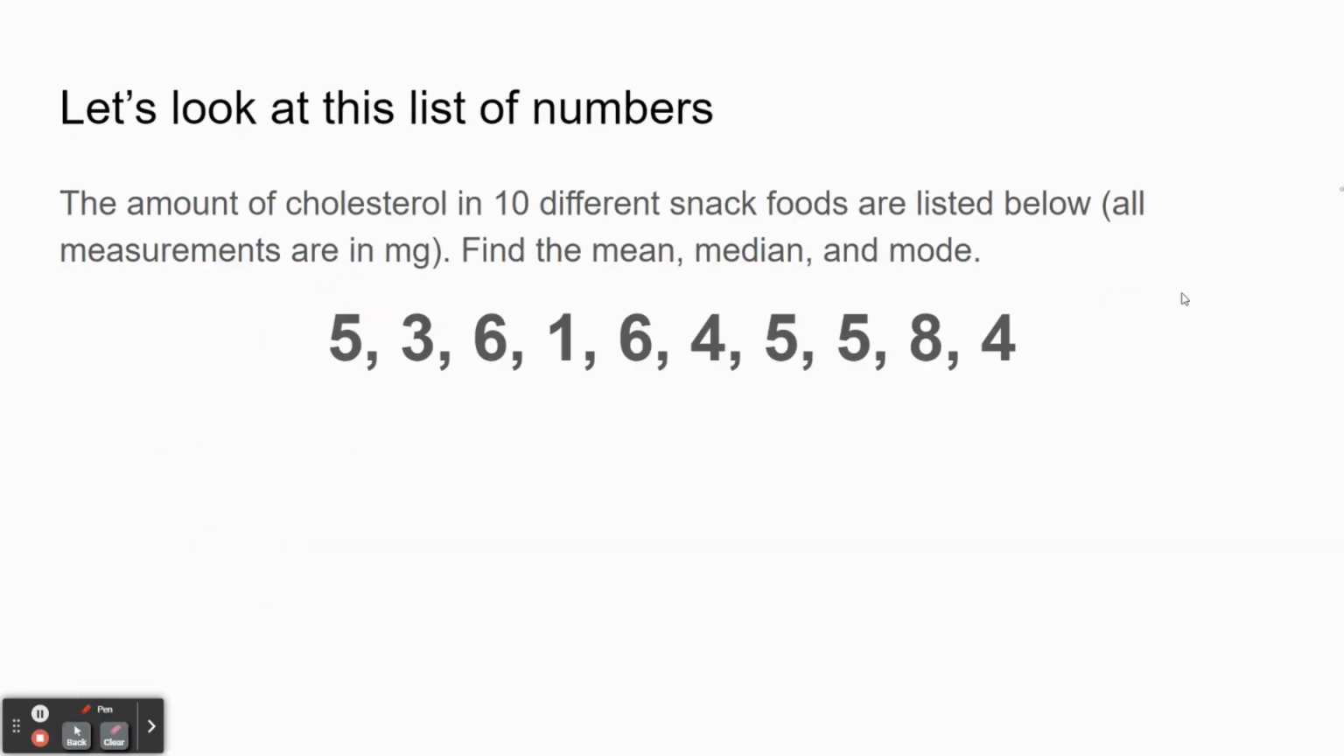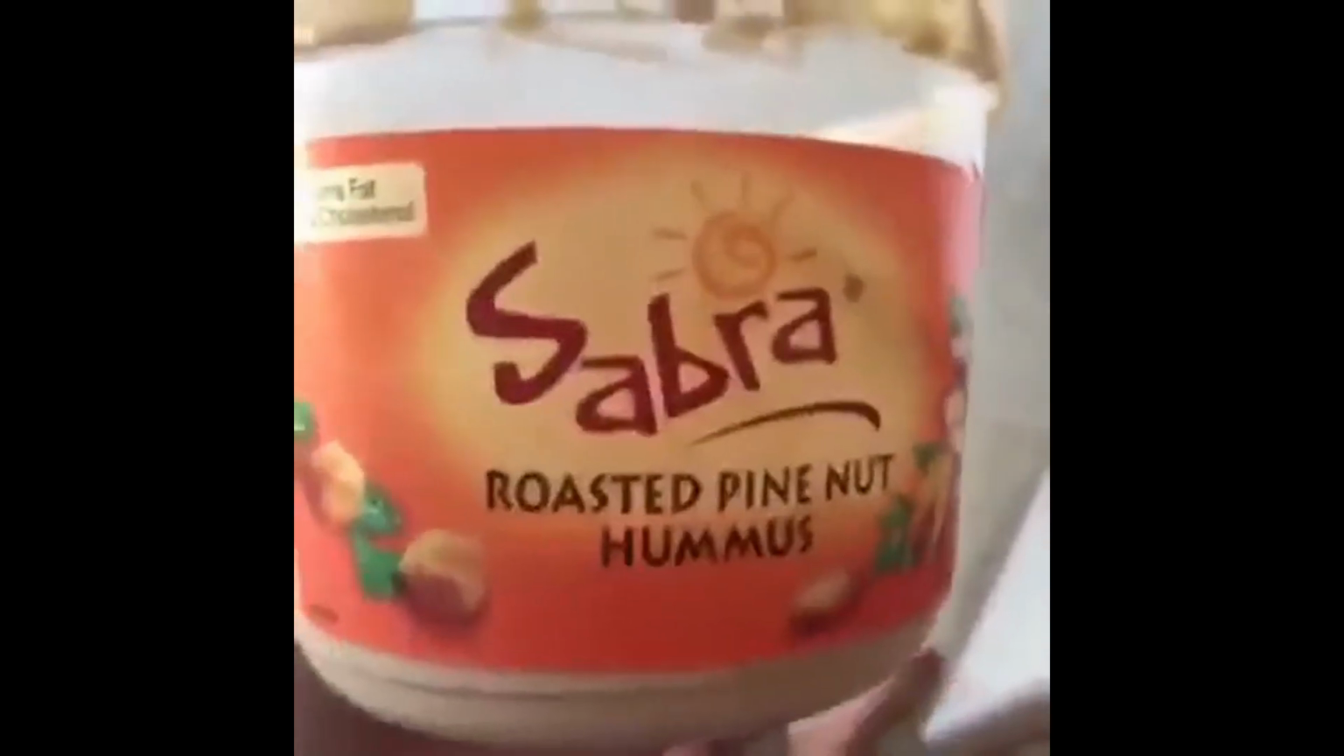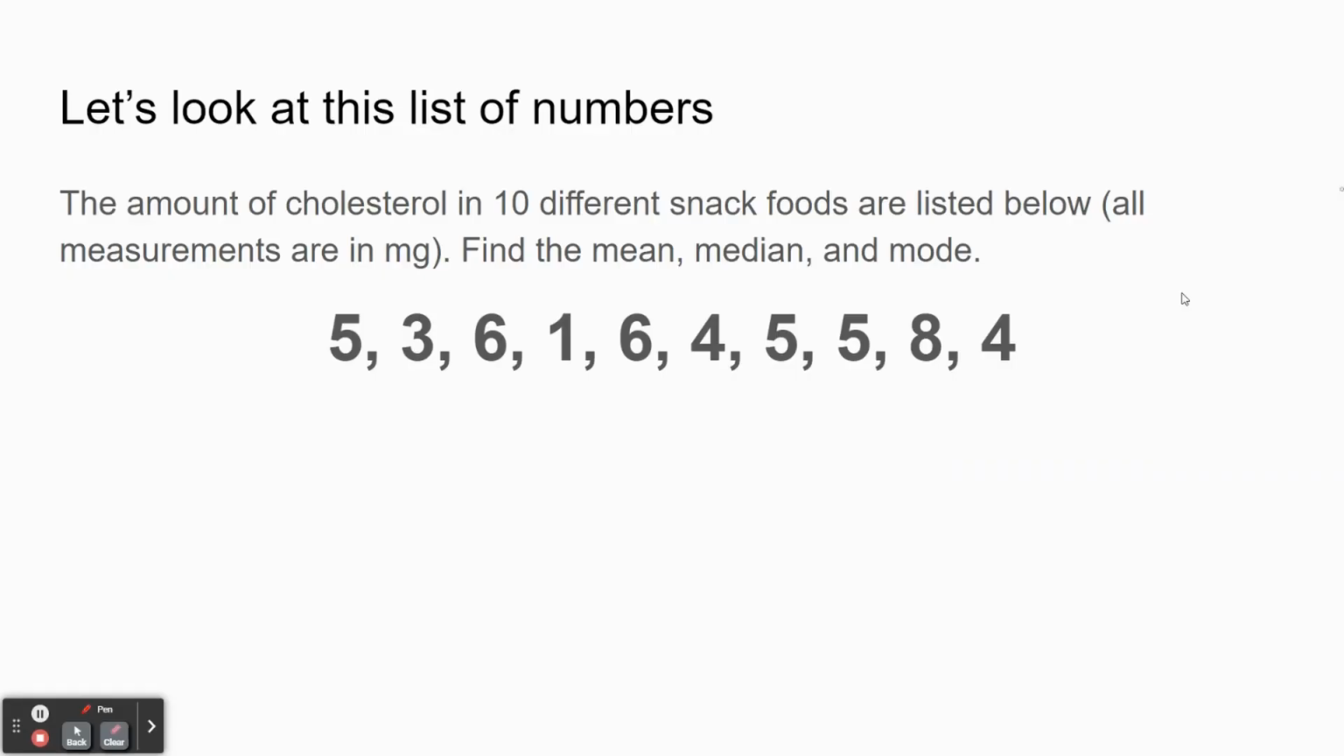All right, so let's begin by looking at this list of numbers. The amount of cholesterol in 10 different snack foods is listed below, and all of these measurements are going to be in milligrams. We are going to need to find the mean, median, and mode.